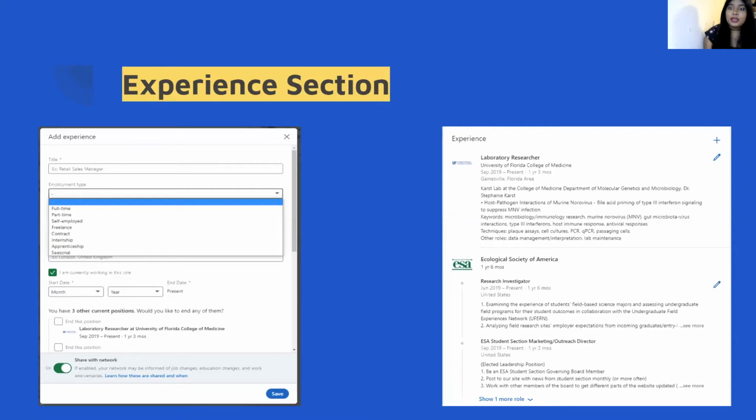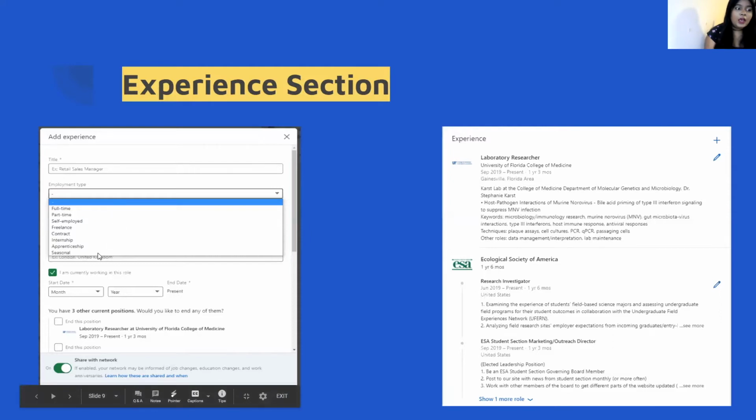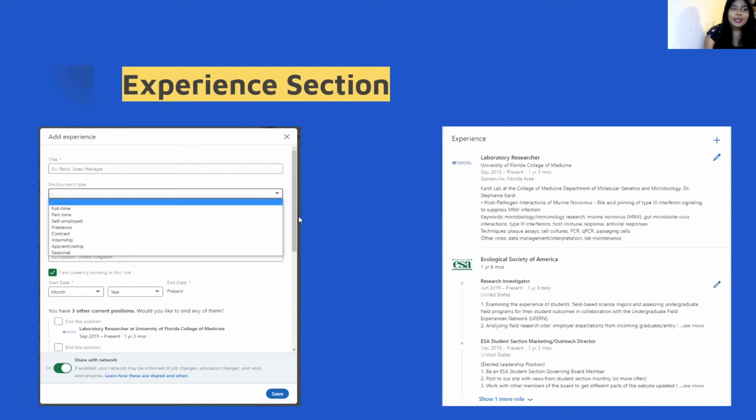The next section, I guess the most CV-like section in LinkedIn, is your experience section. On the left, as you can see, you can have all these different types of work that would go under here. As a scientist, especially a student scientist, a lot of the work you might have done might have been as a volunteer and not as a paid position. Those would still go under experience, as either an internship or part-time, because they still count as experience.